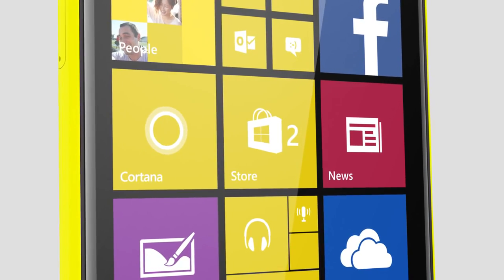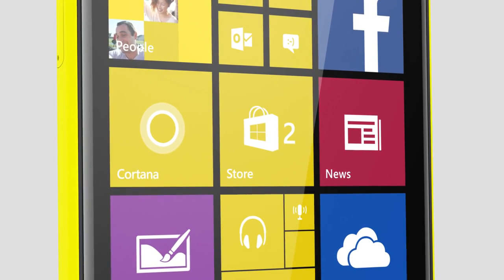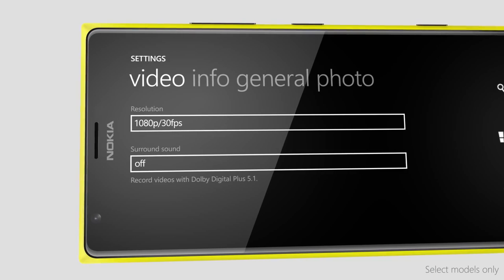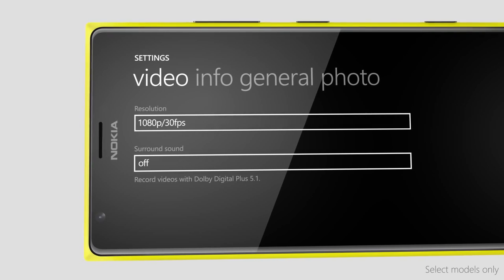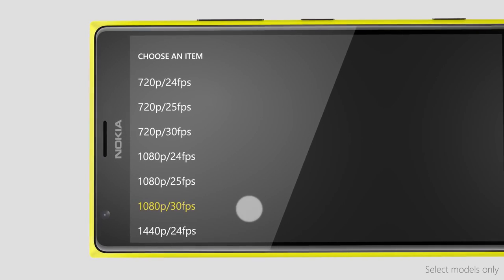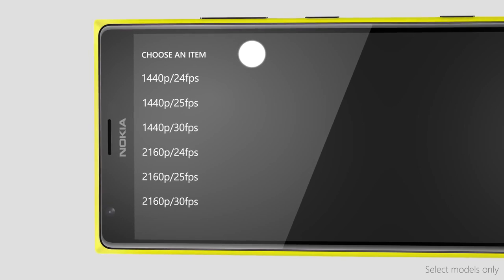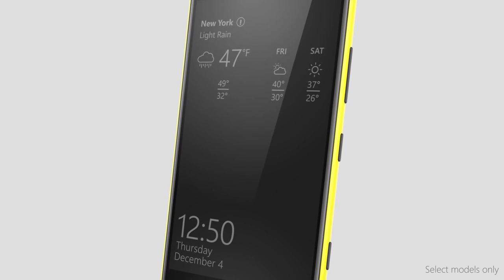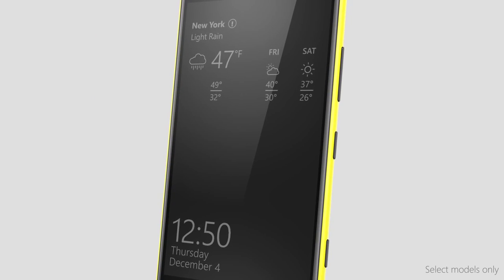If available for your phone, you can install the latest apps, such as Lumia Camera with 4K video recording, and updated glance screen.